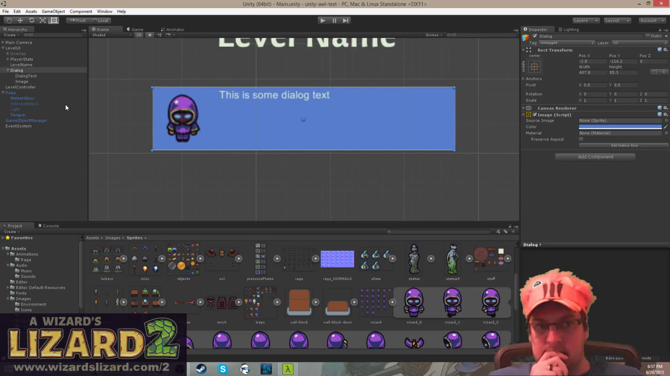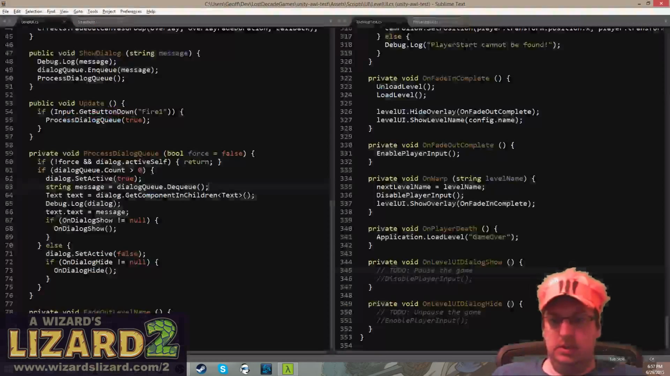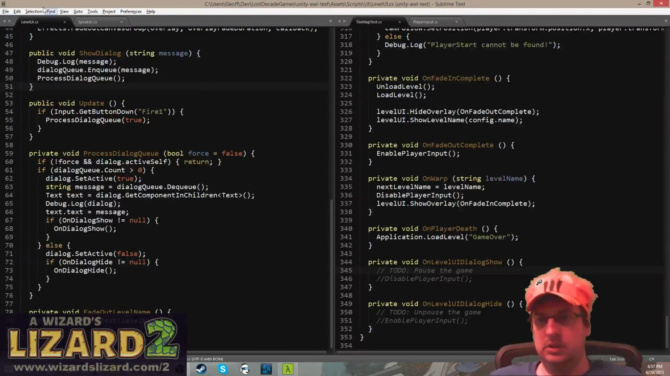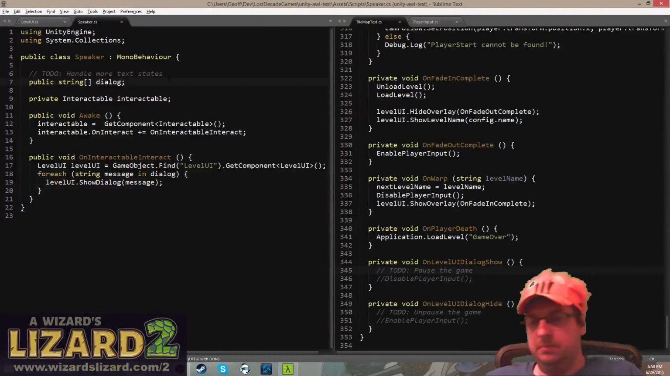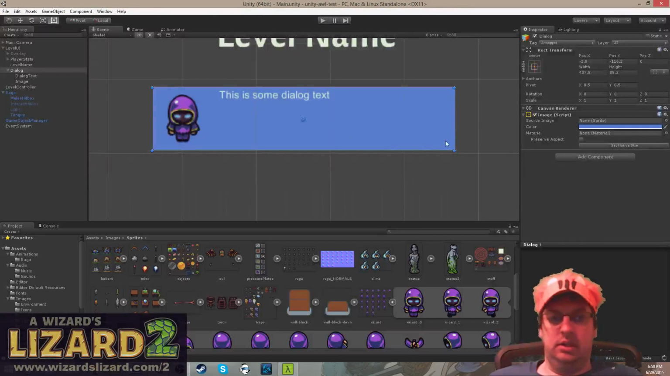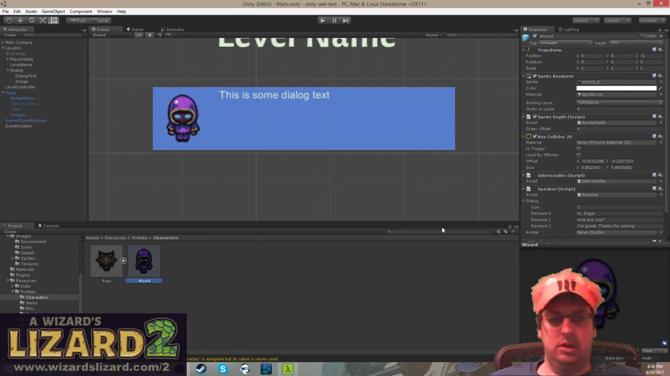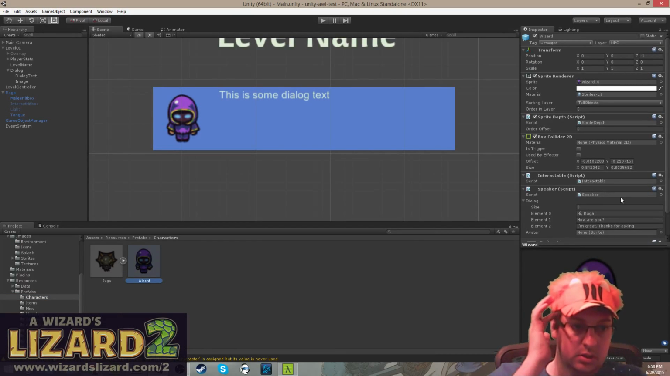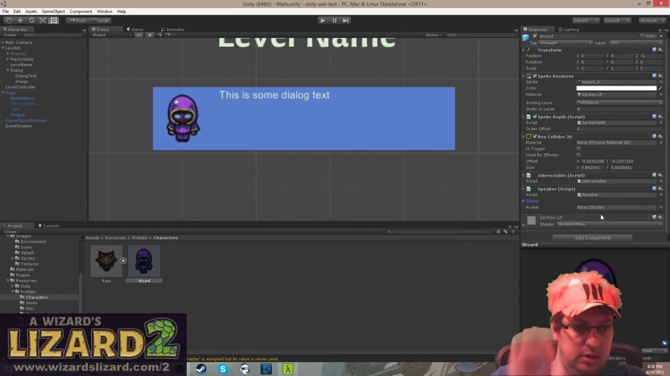The other thing we could do is on the speaker itself. You know, we could have a public sprite. Is it called a sprite? I think so. Public sprite, and we'll call it avatar. I think that's what it is. And then if we go to characters, this guy, he's a speaker. That's his dialogue stuff, and then yeah, he has a sprite.